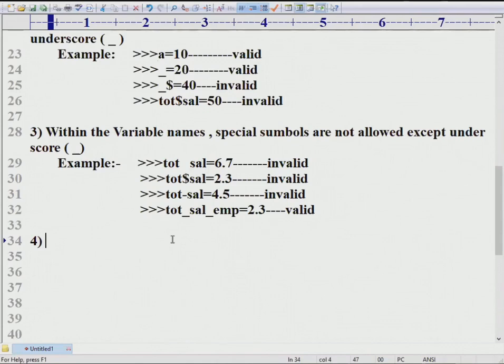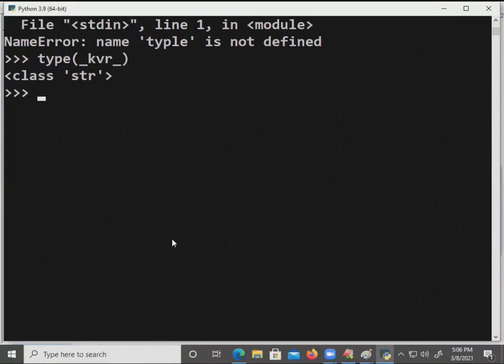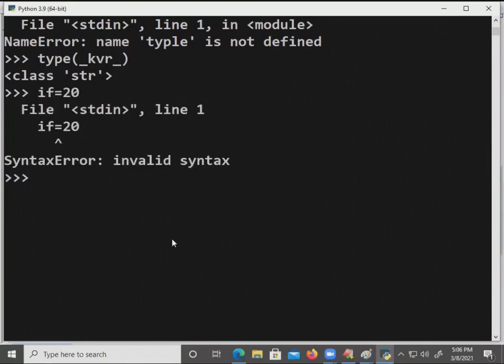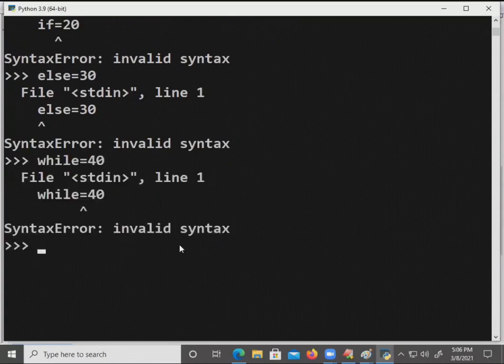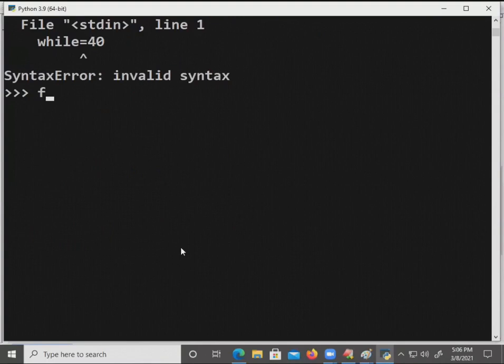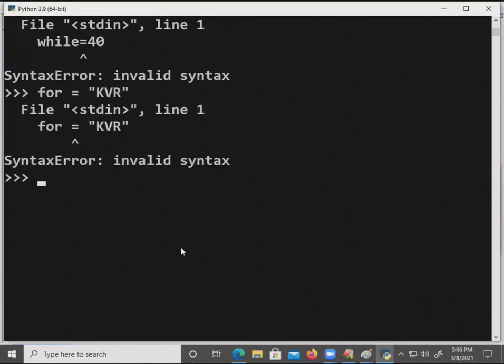Now I am writing: keywords cannot be used as variable names. Now, if is one keyword, if is equal to 20. Invalid. Else is equal to 30. Invalid. While is a keyword, is equal to 40. Invalid. One error. For is called one type of value. It is called error. You getting my point?